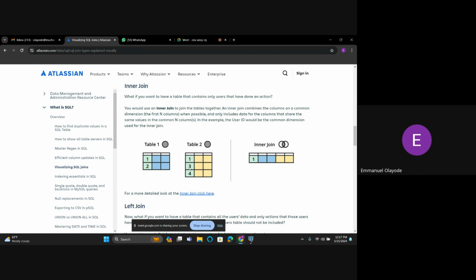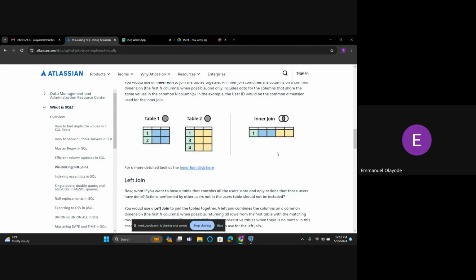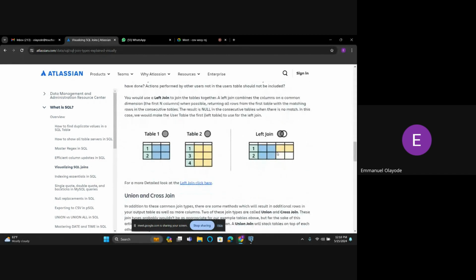Notice that we don't have key 3 in table 1, we don't have key 4 in table 1, and we don't have key 2 in table 2. That's why it's not resulting in it, because it doesn't see any keys to join them on. So that is actually for inner join. And you can see what they wrote here. An inner join combines the column on a common dimension. It only combines the common keys between the two tables. And the only common key between these two tables is key 1. That's why it's returning only key 1.